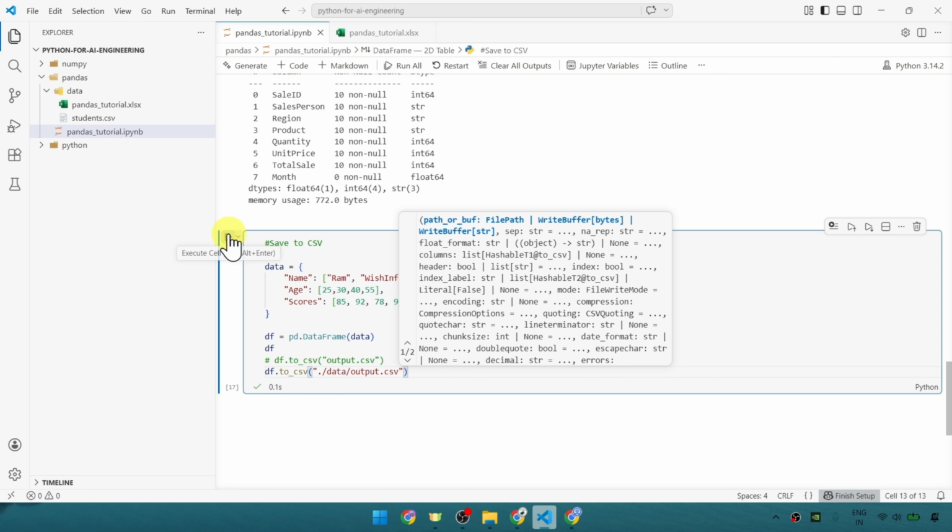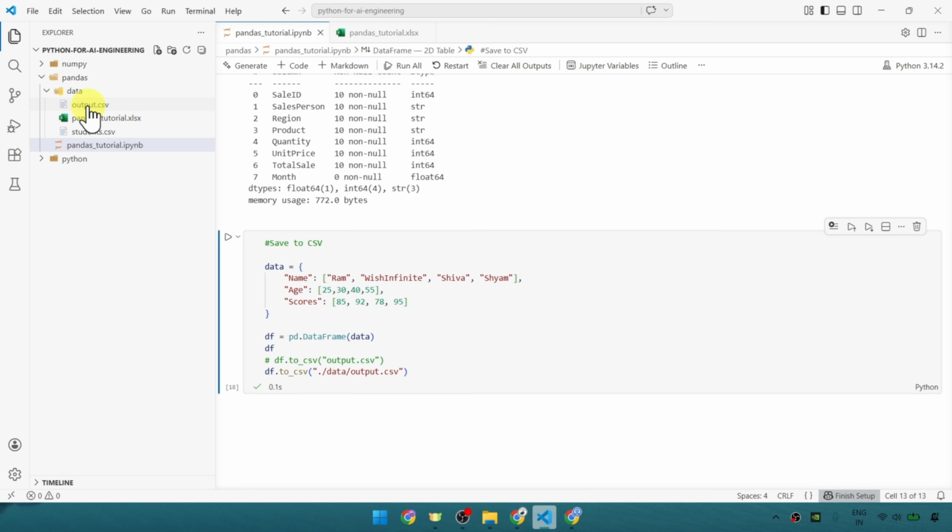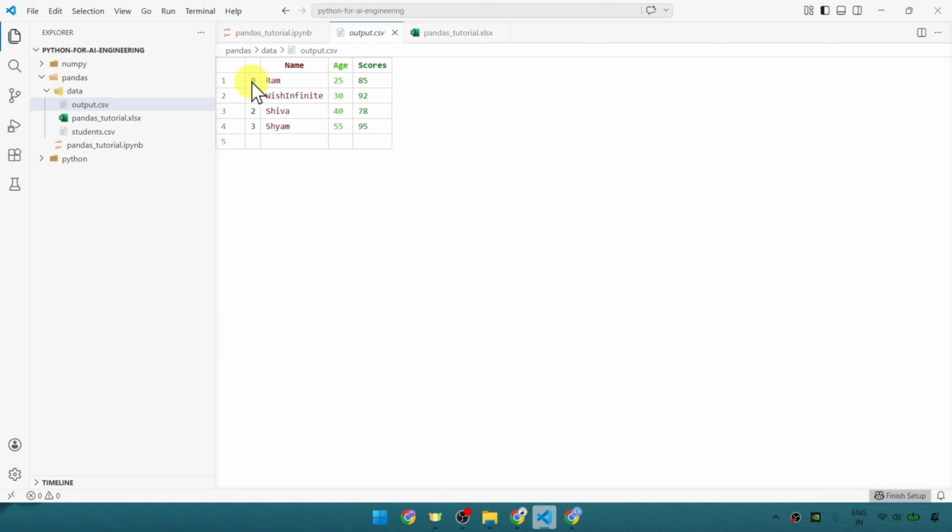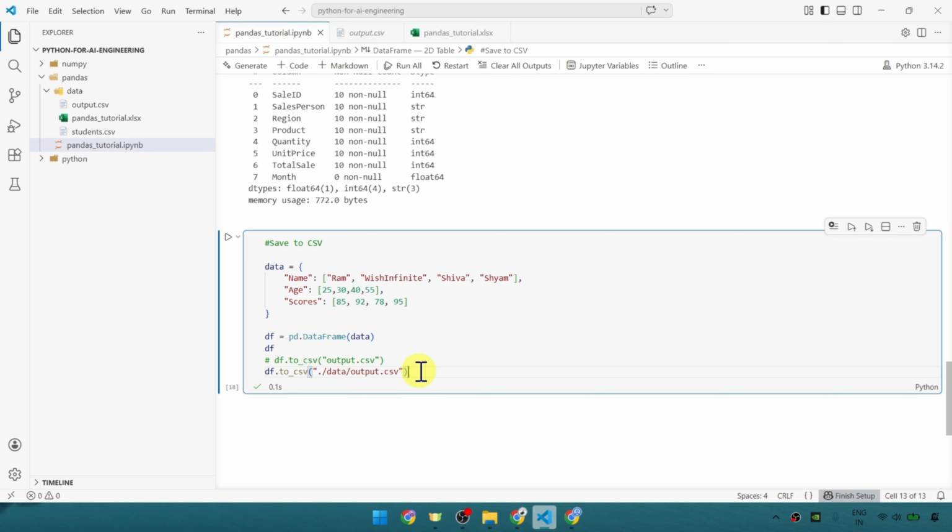Now let's click on execute cell. And see, this time it created the file inside this data folder. And here if you click on the CSV, you will be able to see the same data. It has 3 columns and 4 rows. Here we are also getting 1 column for the index number. If you don't want these index numbers, in that case you can pass one more argument.